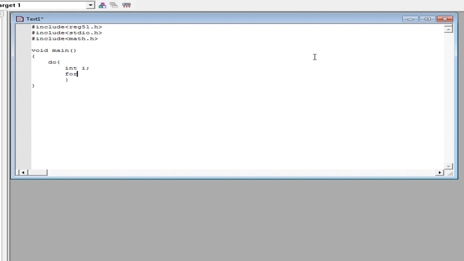For i equal to 0, i less than say 10,000, and i plus plus. In this we are sending to port 1 0x01. Now this indicates that the port 1.0 will be set to logic 1.